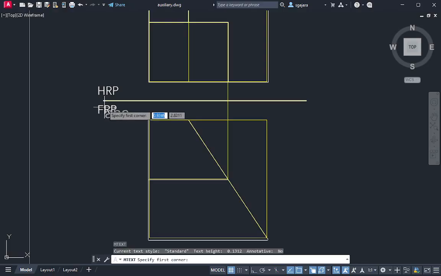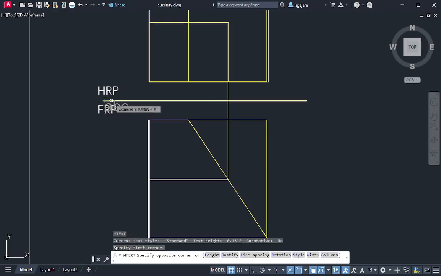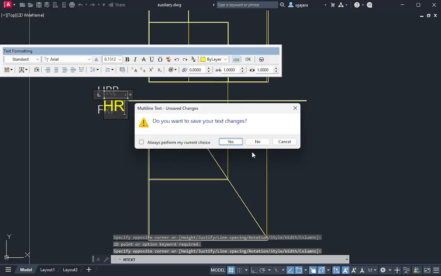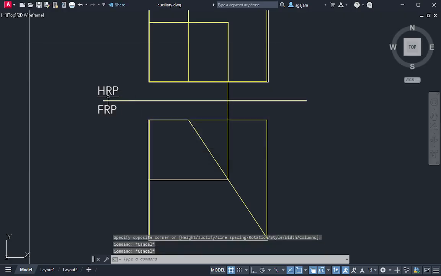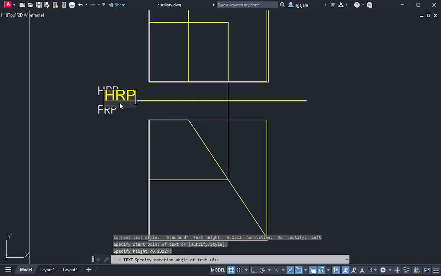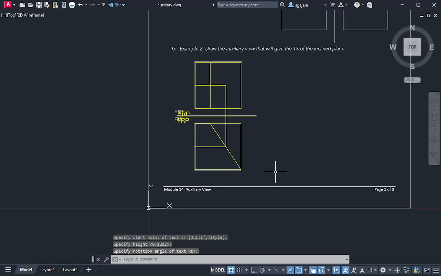So ito, I can type from here. Pwede ko na i-type to, no? Let's do HRP. Sorry. I'll do text. TEX. And I'll just do 0. HRP sa taas, FRP sa baba. Okay, control enter.